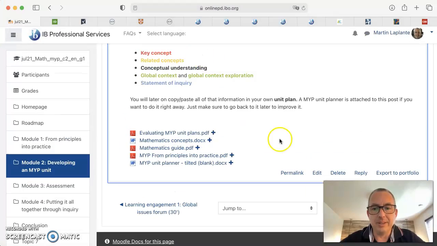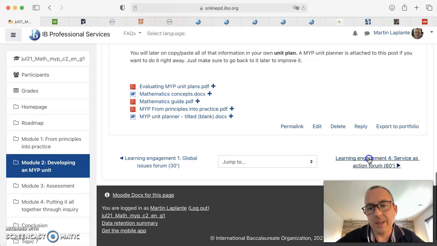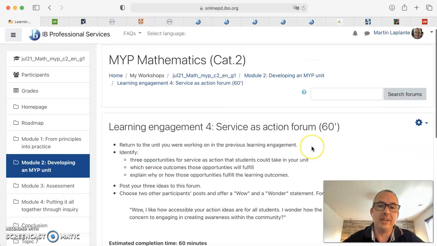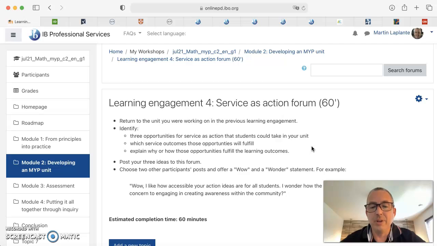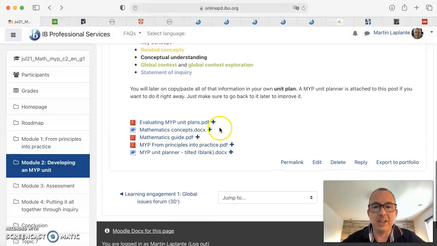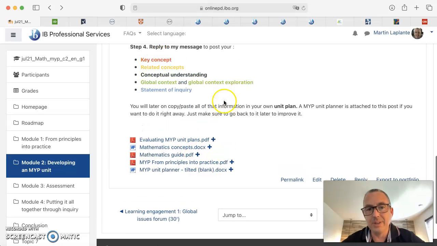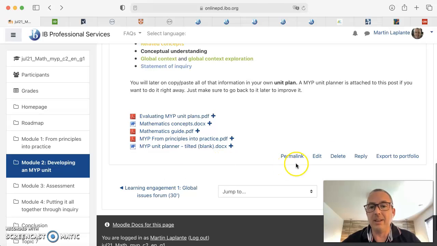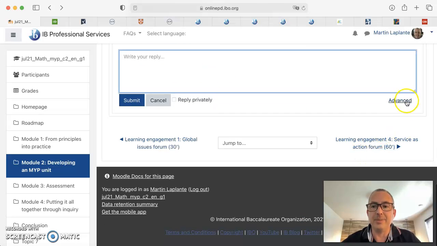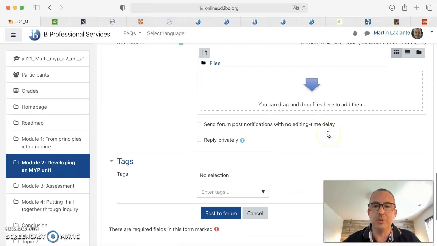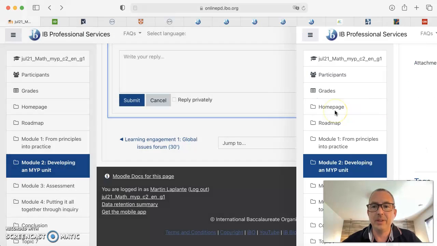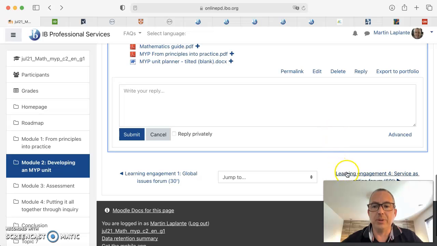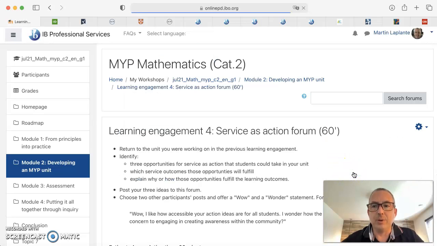So going back to this, what follows in the next 2 learning engagement activities is to consider what I wanted to say actually, that you can just post your answers here, or you can fill the unit planner, which is blank, and only that part, and attach it in your reply. If you do that, once again, you press on the advanced button, which will give you the opportunity to download or drag and drop a file. Okay, so let's go to learning engagement activity 4.